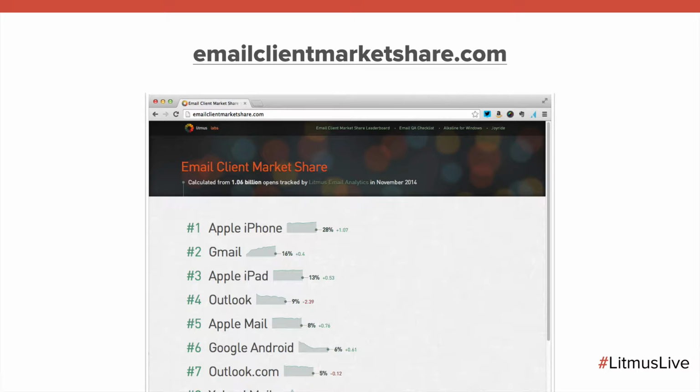And by the way, I'm gathering this data every month. We capture over 1 billion email opens from our customers who use Litmus Email Analytics, and we publish this data every month on emailclientmarketshare.com. We show the top 10 email clients that are used every single month, and I'm taking all of this support in conjunction with the general market share usage and applying that. So this is where I'm getting these figures from, just a quick FYI on that.